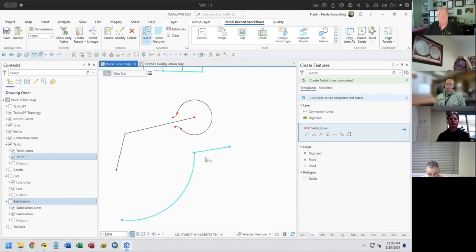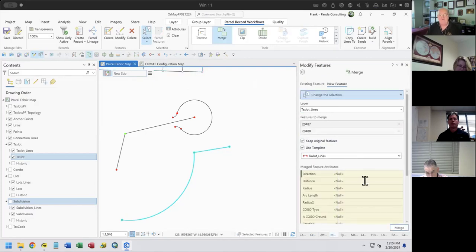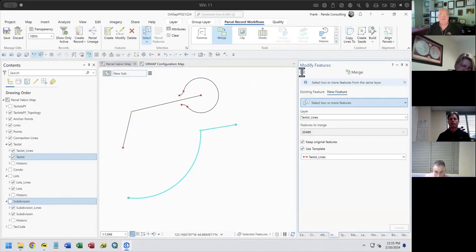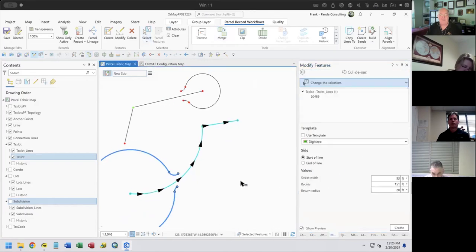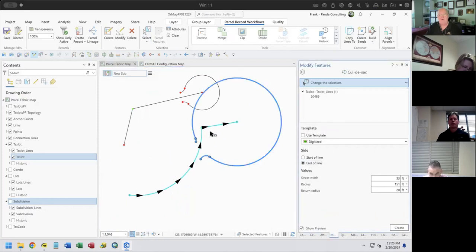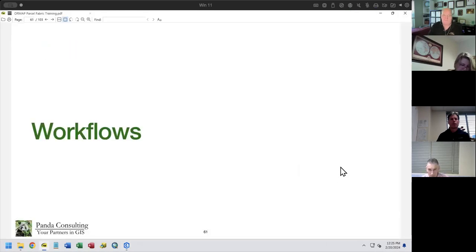So if I have this, these will have to be merged into a single line, a single right-of-way line. Let's unselect that. Merge these points together here, merge those lines. And then I can go to cul-de-sac and say, do it off the end of the line. So it will only work off of a single center line there. All right, cul-de-sac tool. All right, workflows.